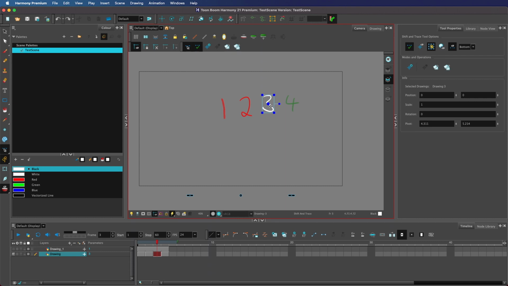If you would like to select multiple drawings, hold Control or Command along with holding Shift, and then you will be able to click on multiple drawings. To deselect a drawing, do exactly the same and just click on it again.